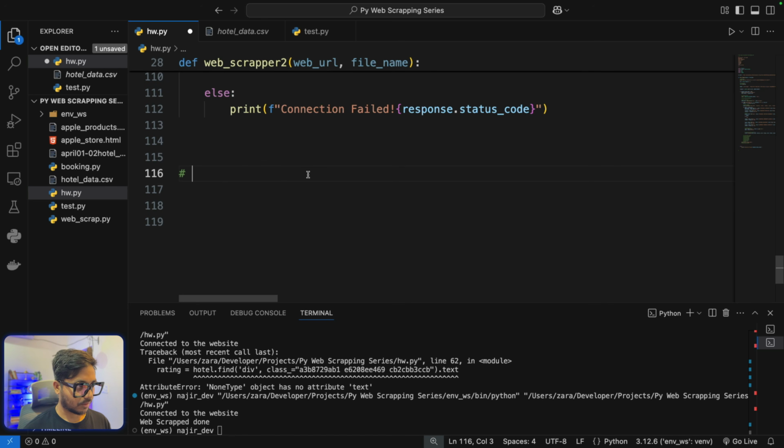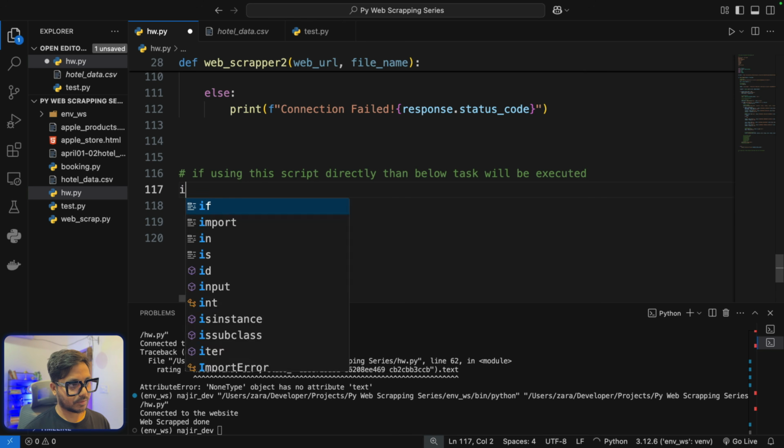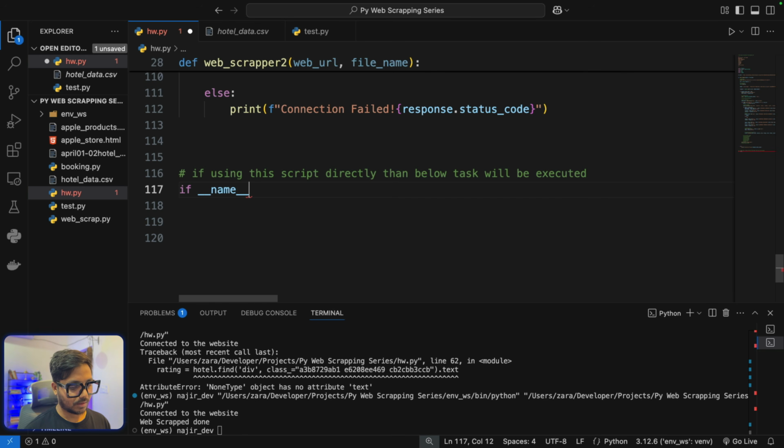So we will just write here a comment: call if in this script directly, then the below task will be executed. Not mandatory. So you say if, and you need to say __name__ equals __main__. This is just an additional line of code; it's not mandatory, but you can give it. If you do not give it, then there will be a problem if somebody imports this: everything is going to get executed.